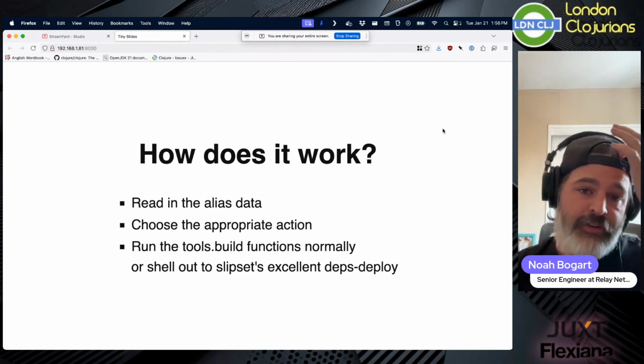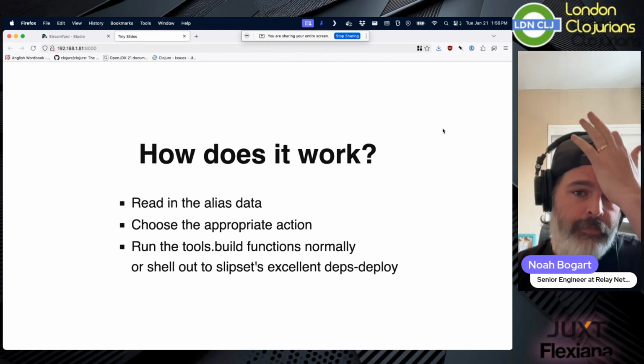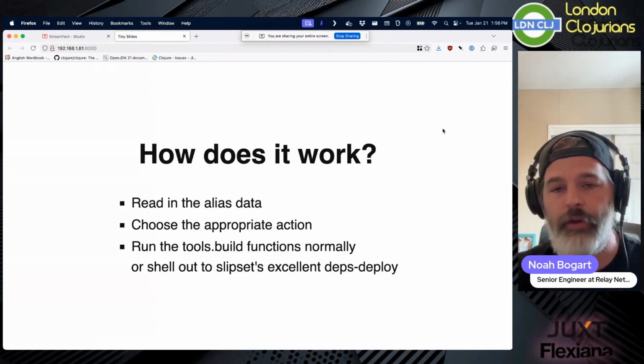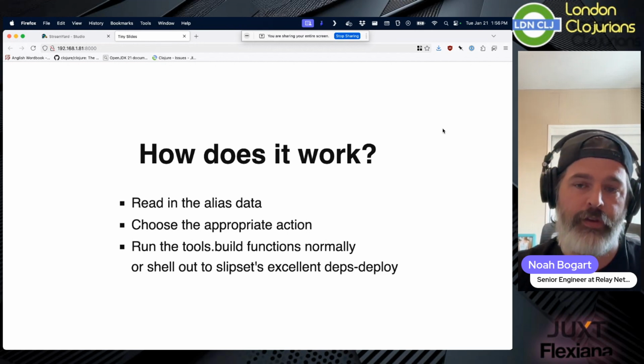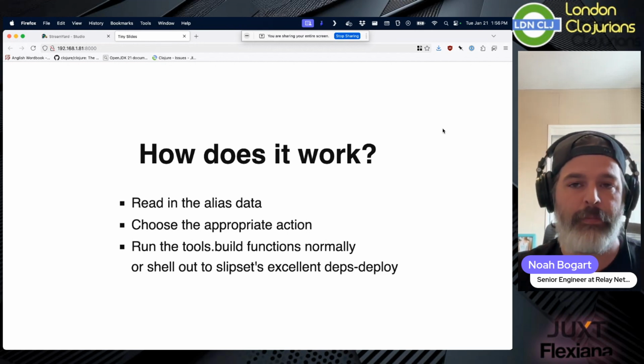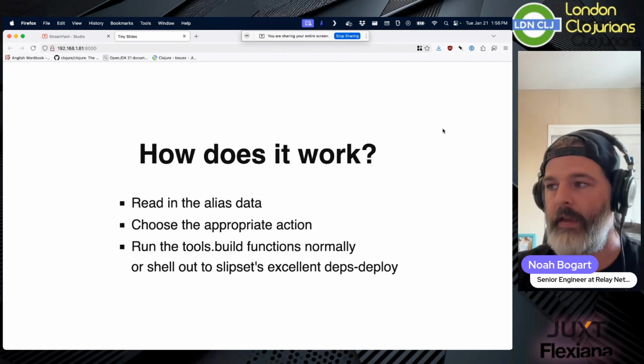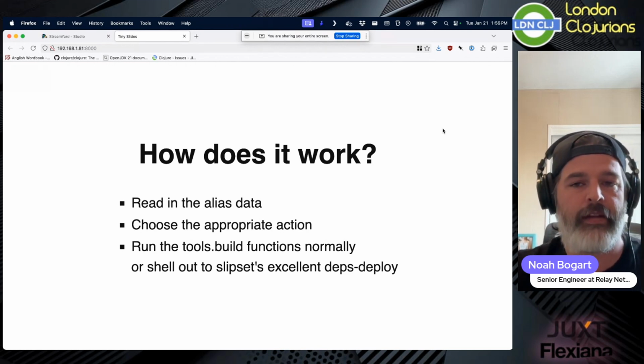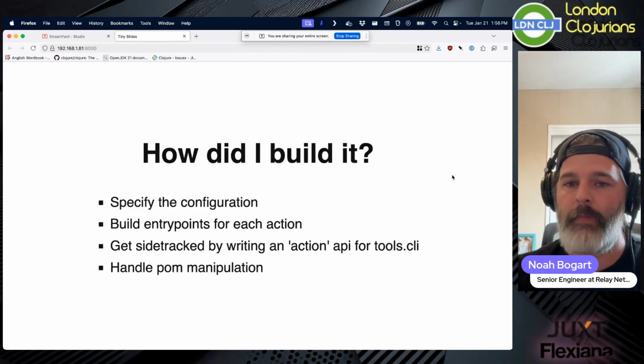Or it actually shells out to the deps.deploy. It just uses Clojure's sdeps to pass in the deps deploy and all of that so that it gets all the environment variables set up correctly. All right.